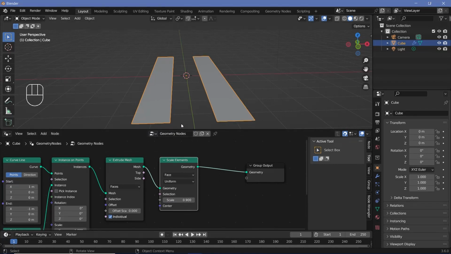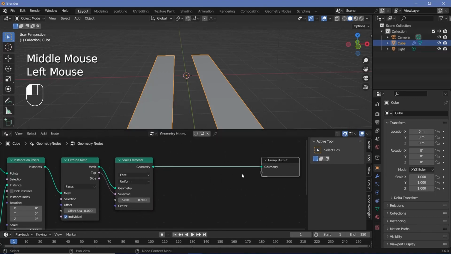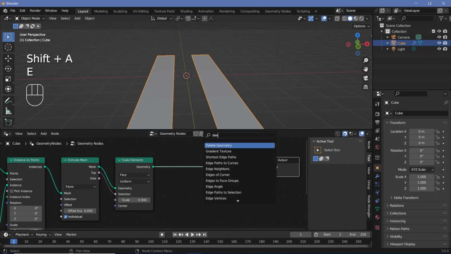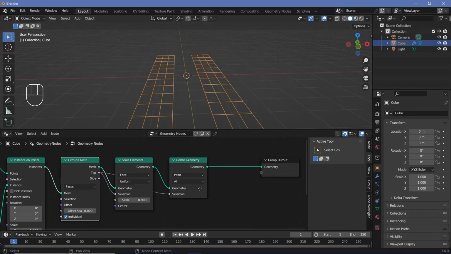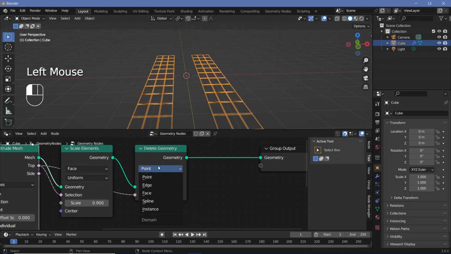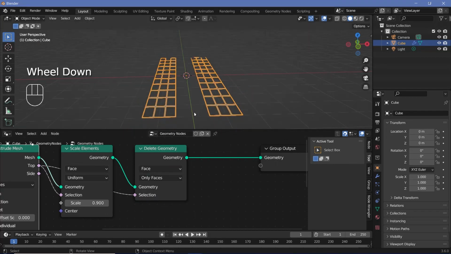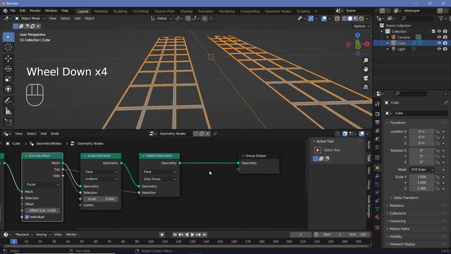Now I don't want all of the faces to be extruded, but I want only the top faces of this extrude mesh to be scaled down, after which we can delete these same faces. So we can press Shift A, search for a delete geometry, and for the selection plug this same top in, and that way the faces are deleted. However, we currently have all of them selected. We'll click only faces, and we don't want point, we want face, and that way we keep these borders and only these inset faces are deleted, which is exactly what we wanted.